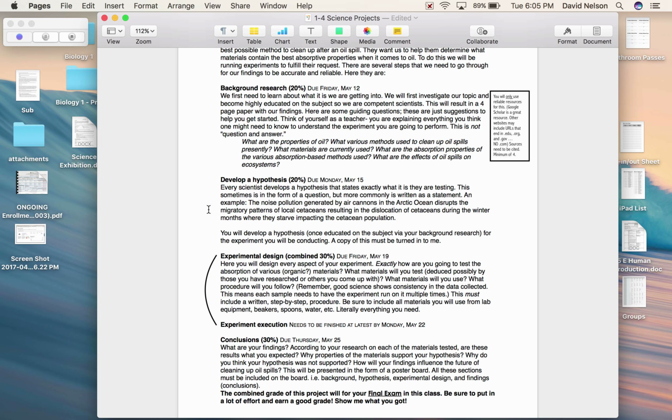So an example would be, the noise pollution generated by air cannons in the Arctic Ocean disrupts migratory patterns of local cetaceans, resulting in the dislocation of cetaceans during the winter months where they starve, impacting the cetacean population. The cetacean is generally the whale family. So in this example of a hypothesis, we can see what the person studying is looking for.